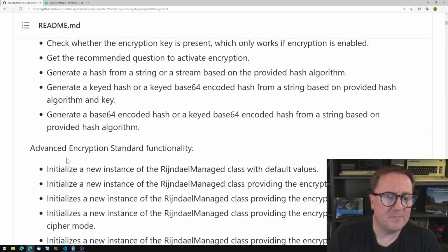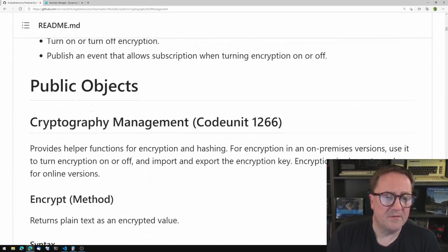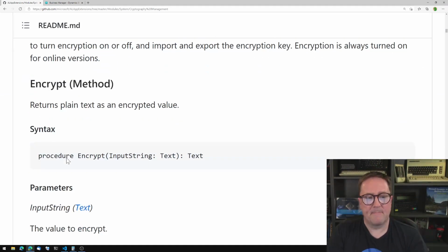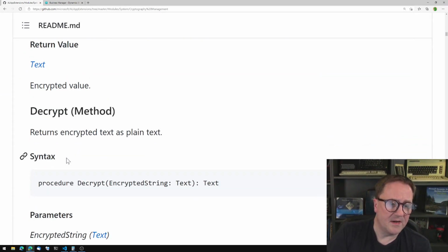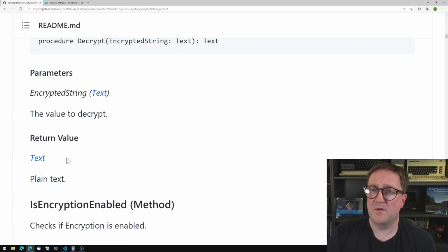So this one has a bunch of stuff for encrypting and decrypting, and maybe we should do a video on that at some point.